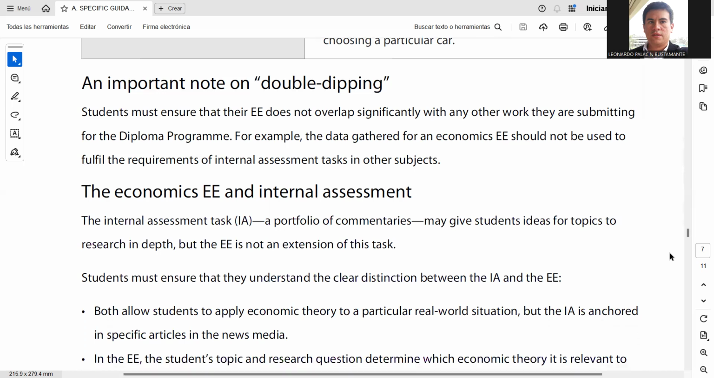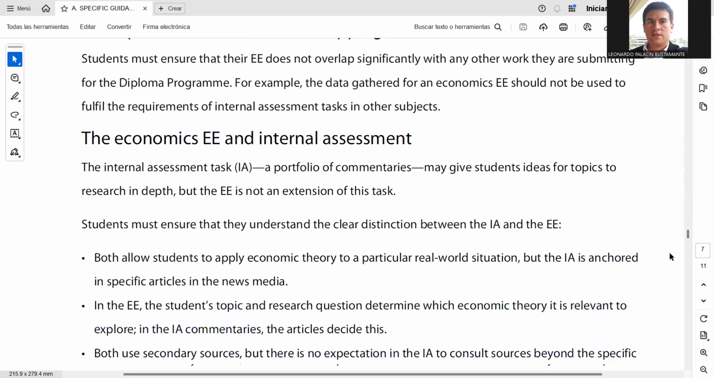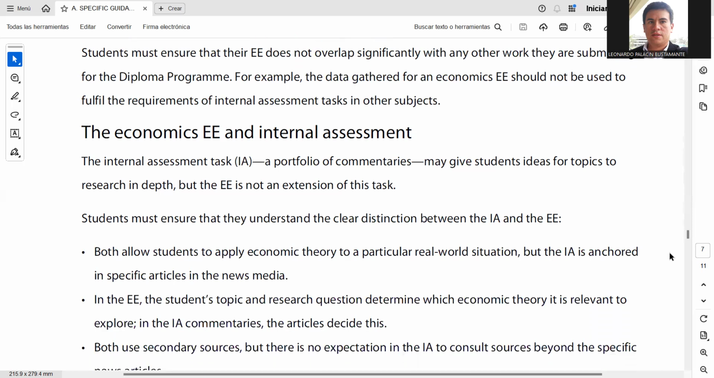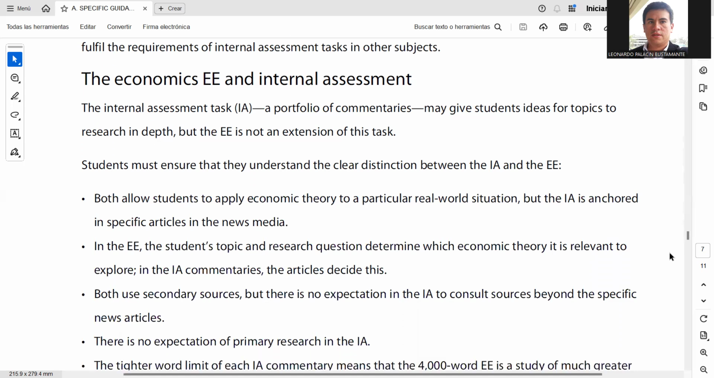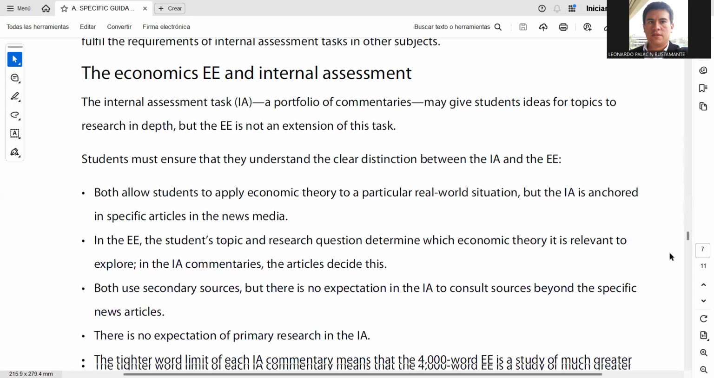Both allow students to apply economic theory to a particular real-world situation, but the IA is anchored in specific articles in the news media. In the extended essay, the student's topic and research question determine which economic theory is relevant to explore. In the IA commentaries, the articles decide this. Both are secondary sources, but there is no expectation in the IA to consult sources beyond the specific news articles. There is no expectation of primary research in the IA.